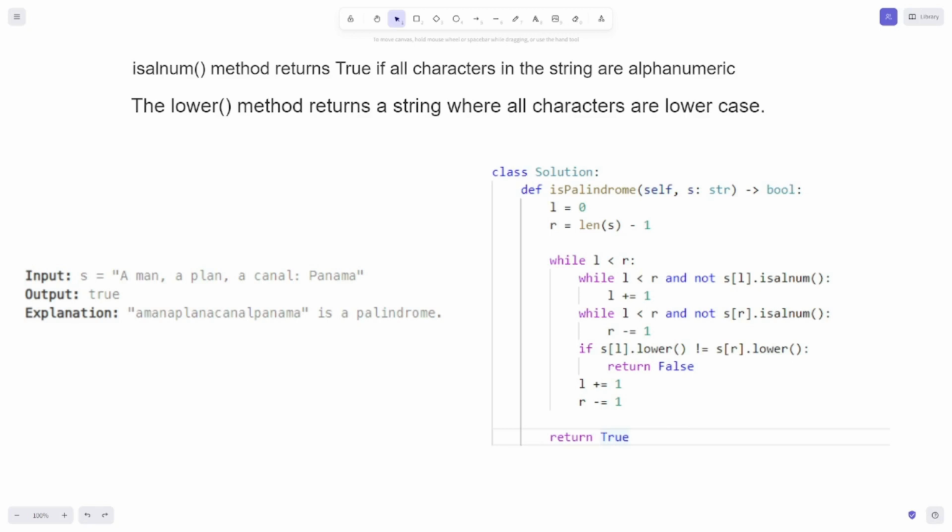Okay, so this first example, you have a man, a plane, a canal, and Panama. So we start with the while loop. Index L is at 0 and R is at the last index. While L is less than R, 0 is less than the length of this minus 1. This is definitely true. And then we check while L is less than R and not an alphanumeric character, we increment. So A and A are both alphanumeric, so we don't worry about these two while loops, and we check A converted to lowercase is A, and the opposite A converted to lowercase is A.